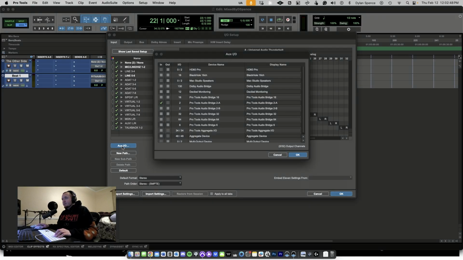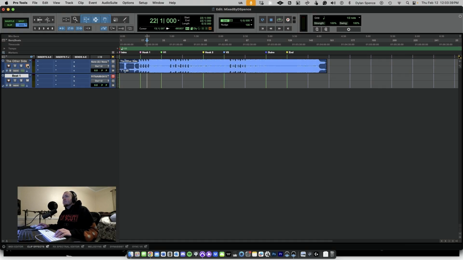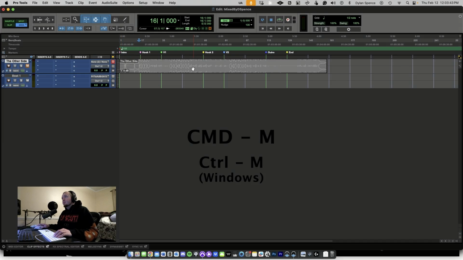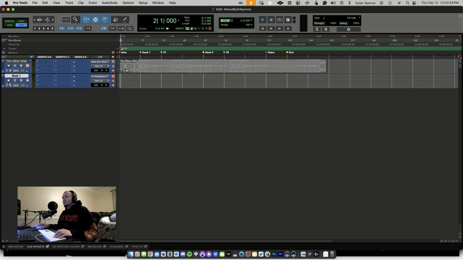So yeah, we're going to hit aux I/O, hit OK, and then it should appear in your input listings. So now that that's done, we're going to mute that. We don't need that. Command M to mute the region, clip, whatever you want to call it. I think in Pro Tools they're called clips. But regardless, we're going to want to mute that. So we got nothing coming in.